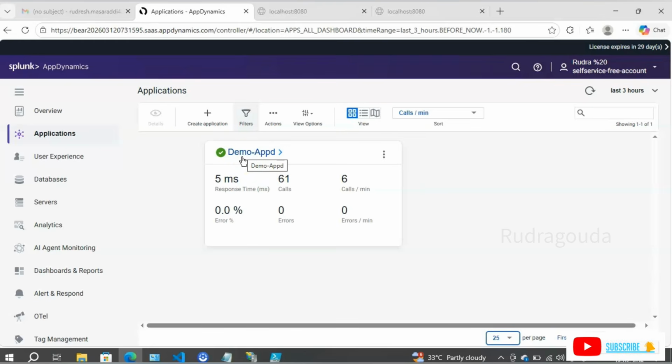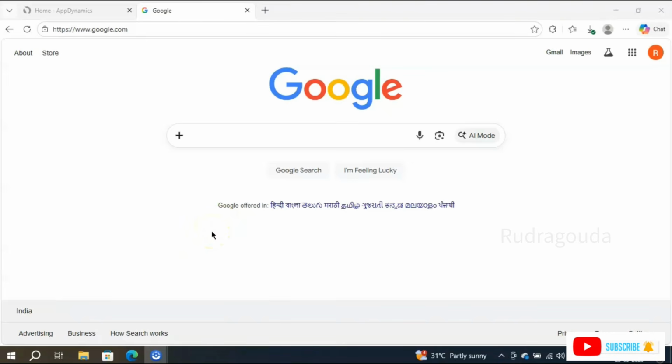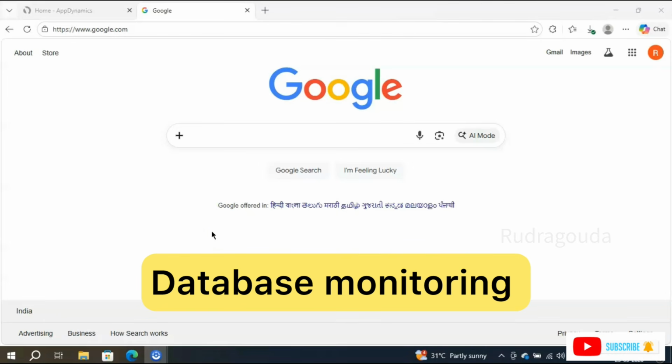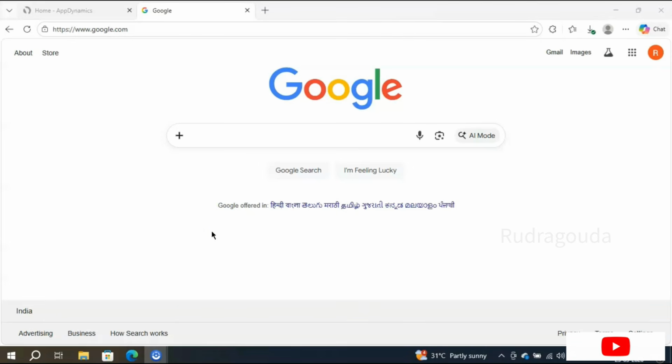Hope you got the understanding about how to instrument the .NET application in case of AppDynamics. Now the next concept. Our next topic is database monitoring. Okay, for the demonstration purpose, I'm taking MySQL and I will show you how to install MySQL on the laptop. Then with the help of an agent, how we can get that information in AppDynamics. So I will explain step by step.